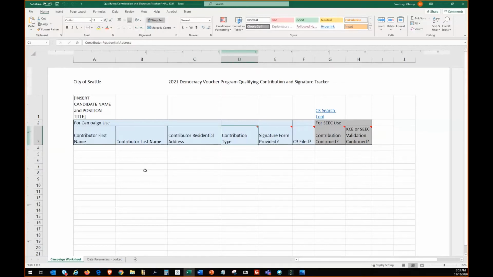In column D, we are asking for the type of contribution, and the options are listed within a drop-down. The options are cash, check, online, or not applicable. For anyone who has provided only a signature of support, please put NA.